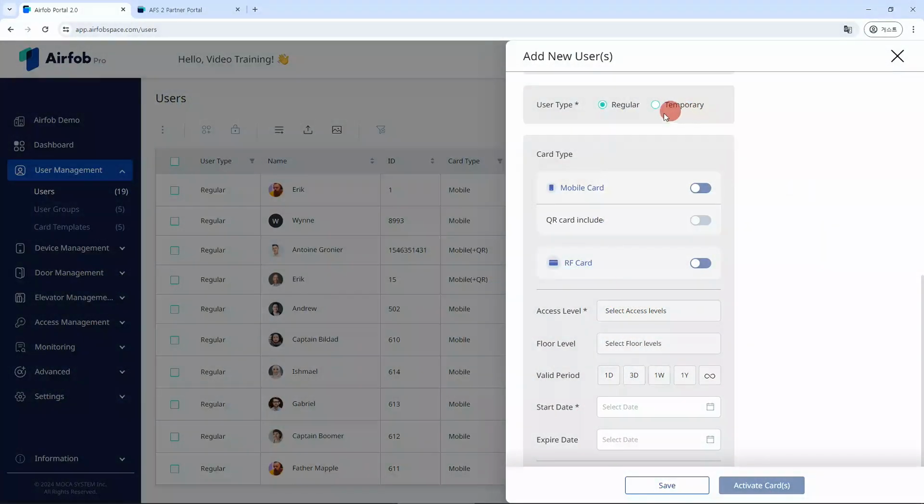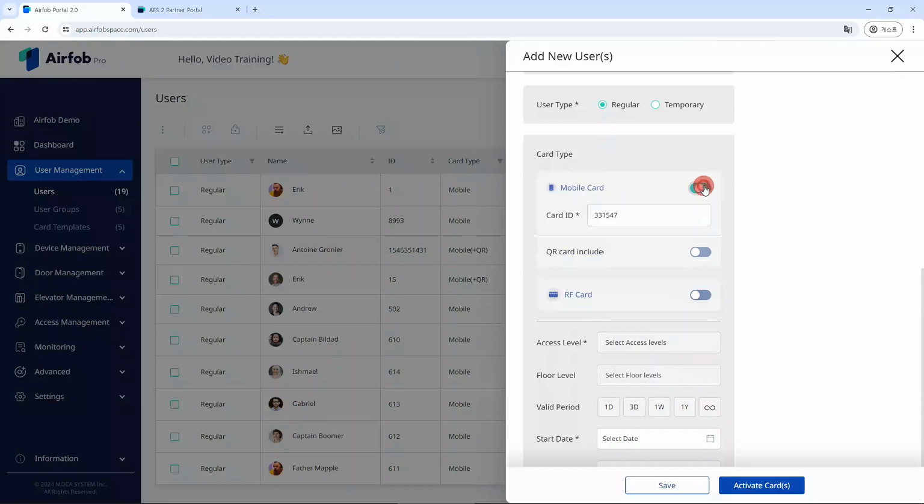If you're issuing a card to a regular user, you can issue a mobile card and/or an RF card. Let's enable mobile card. The card ID is automatically assigned, but you can also assign this as you wish. This number is automatically generated, but you can replace it with whatever you would like.